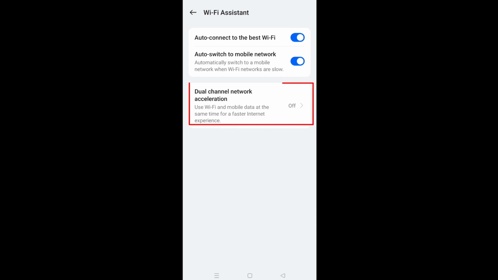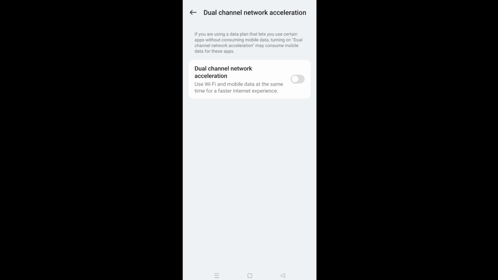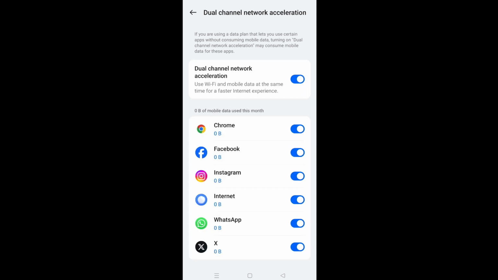Here is Dual Channel Network Acceleration. This says use Wi-Fi and mobile data at the same time for a faster internet experience. Tap on this. Turn this setting on. After enabling this, you can see some of the apps are using mobile data and Wi-Fi at the same time.